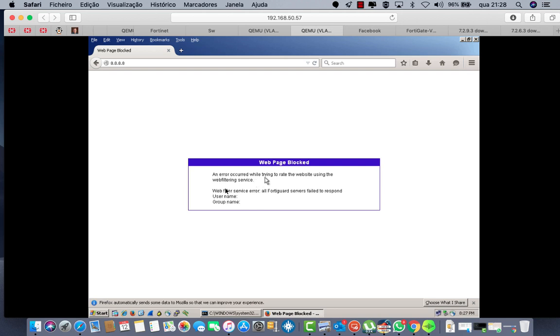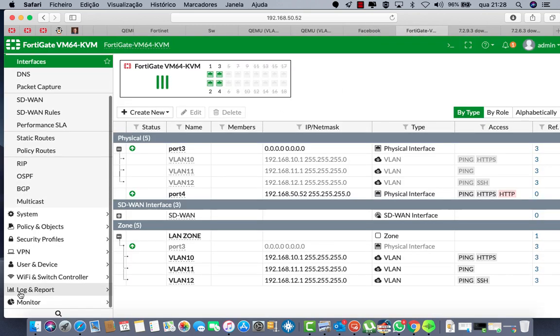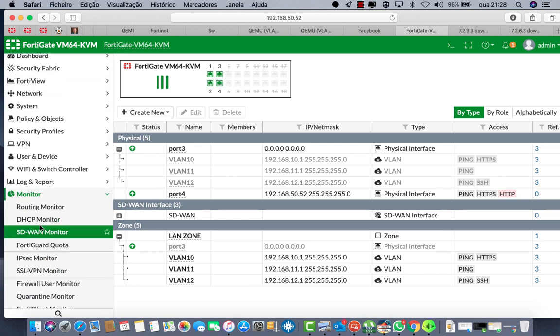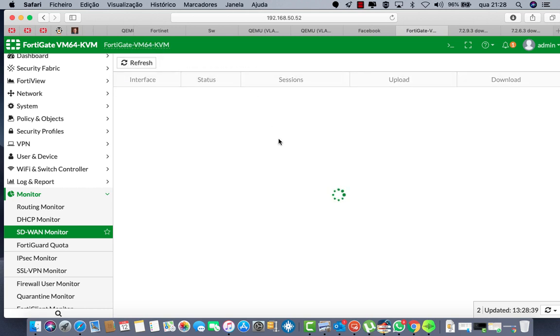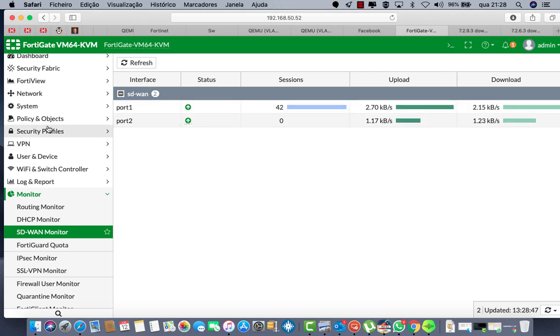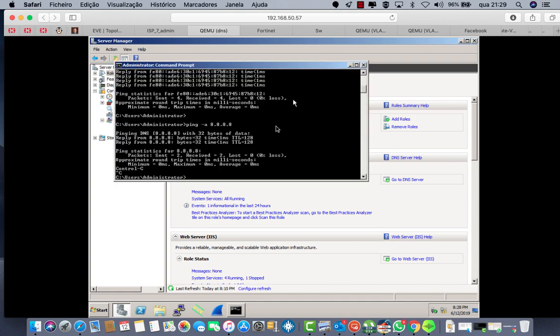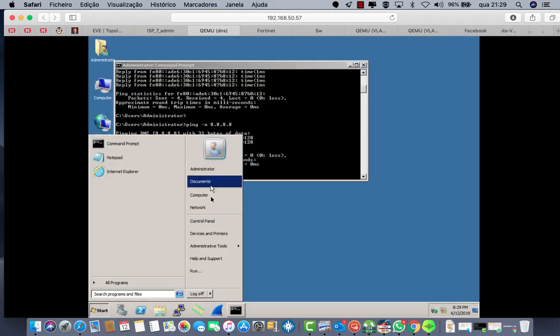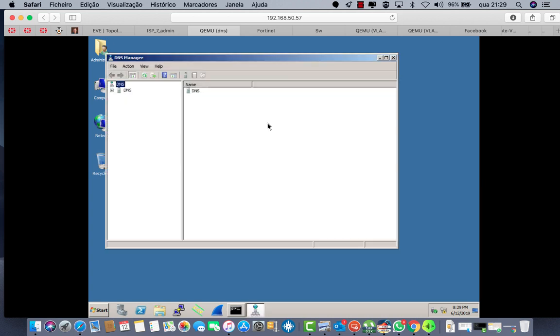Okay, the data link is blocking. Data link is blocking. Let's go to the FORTIGATE to see the logs. Monitor SD-WAN. Yeah, 40. Okay, 40 sessions. There is no session below. It's working well. Okay, let's finish this. This is my DNS server. Let's go to the DNS server to create something here.